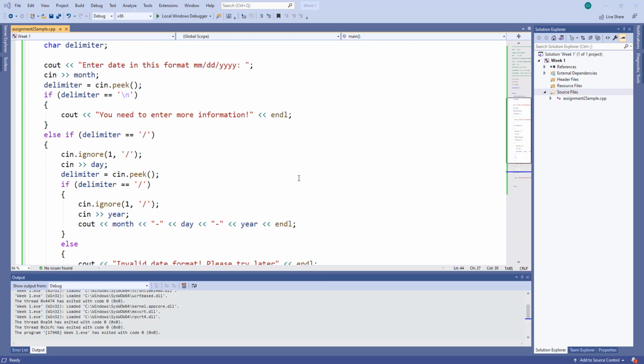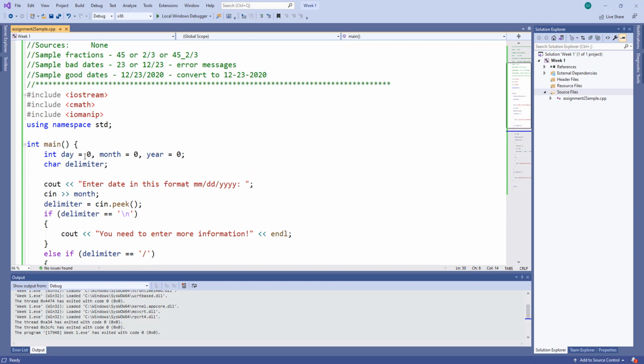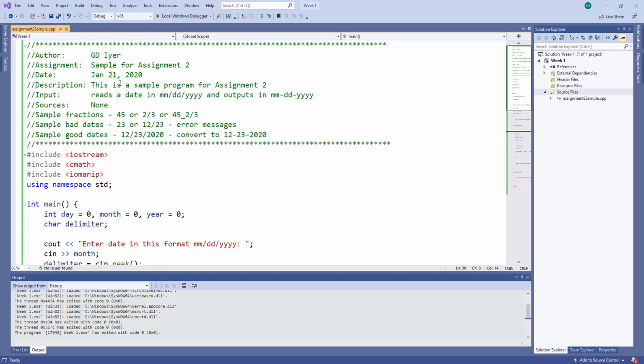So use this example, see how cin.peek and cin.ignore work, and try to do your fractions. Something along these lines is what you need to be doing. Okay, but these are the three formats that I will test. Either a new line comes after that, which I've showed you how to check for a new line character, or a slash comes after the first number, or an underscore comes after the first number. Try it and let me know if you still have trouble.